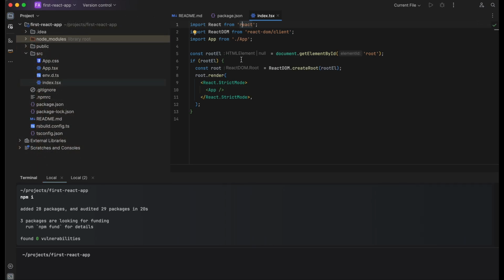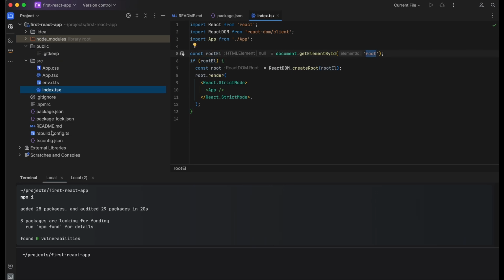Now, let's explore what this file does. On line 5, it retrieves the HTML element with the ID root from the DOM. If the element exists, it creates a React root using the createRoot method from React DOM. Then, it renders the app component into the root element created in the previous step. The root element retrieved on line 5 is defined in the index.html file.